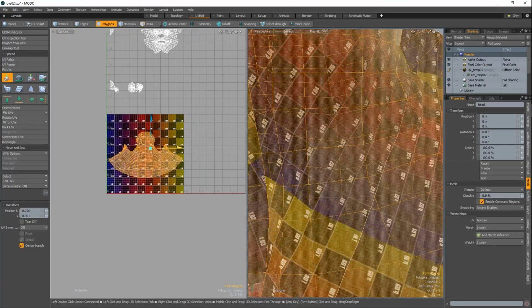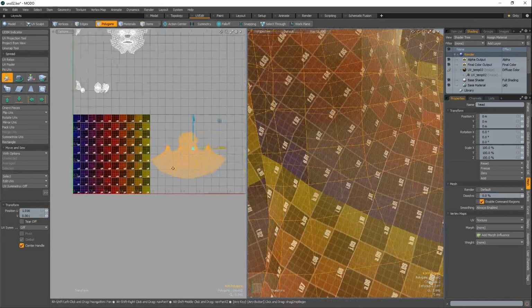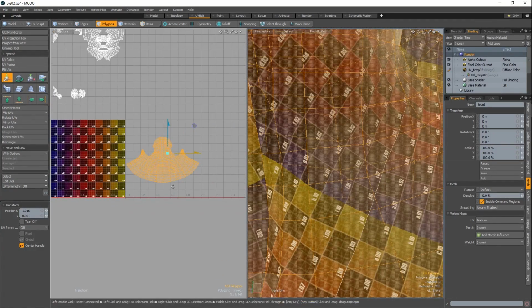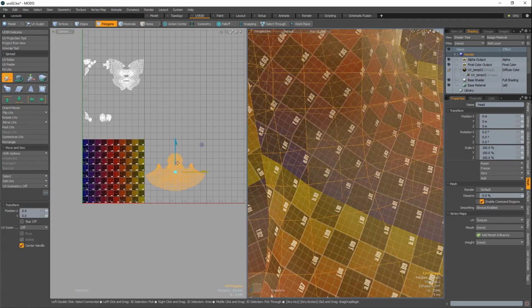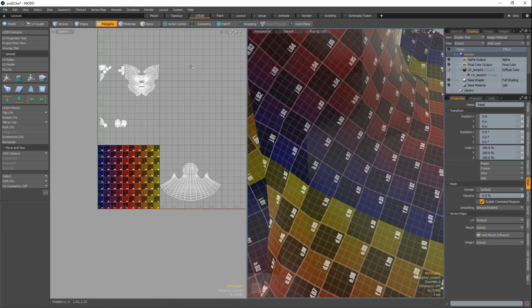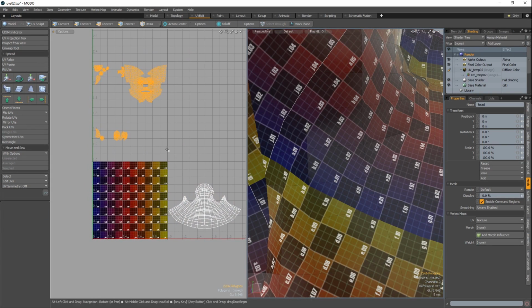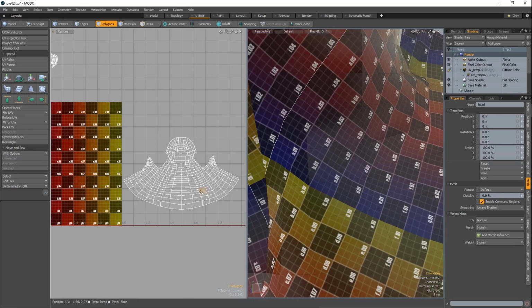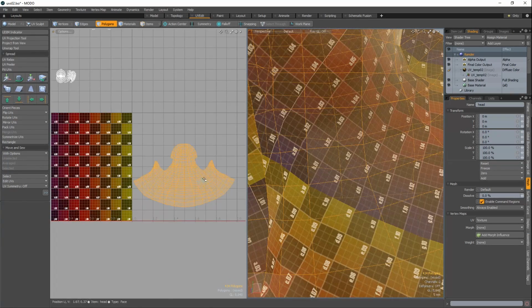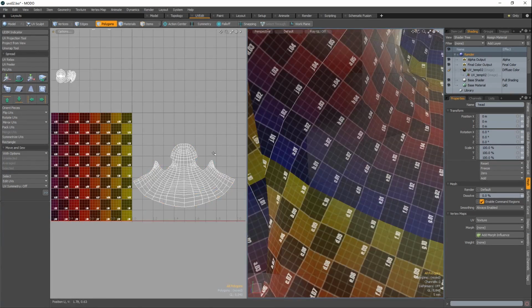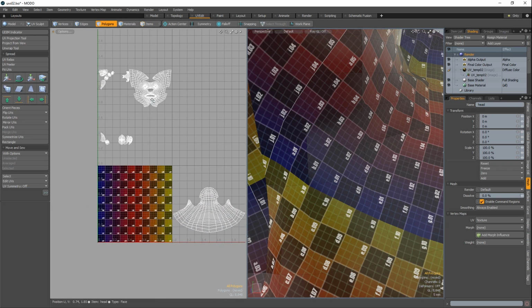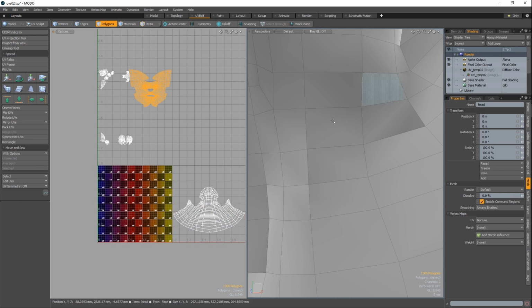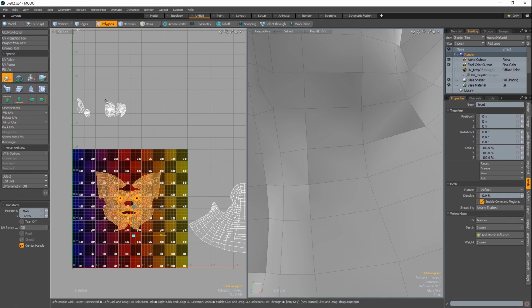Now we're going to move to UDIM 2, 1002 to be precise. Honestly, this model here will probably be fine in one UDIM, but just for the sake of this tutorial, we are going to put it in 1002, because there are some considerations we have to make when a model is split over multiple UDIMs. So, move this guy down here as well.